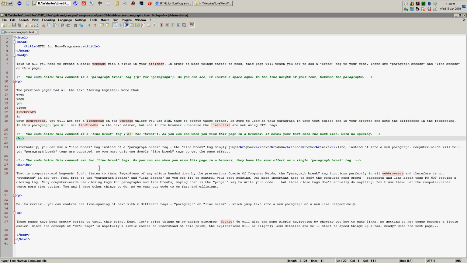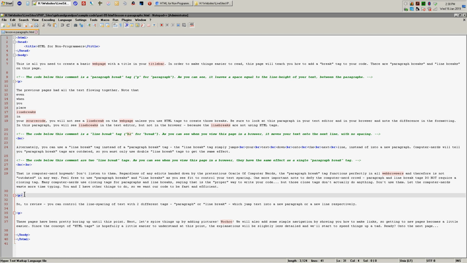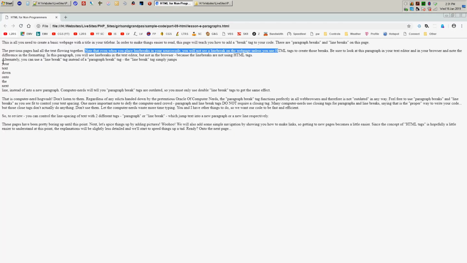So this BR is a line break, and a P tag is a paragraph break. The difference is that the paragraph will actually put an extra line space in between the text. So right here, the line break tag simply jumps your text down onto the next line, and you see I have these BRs between all the words, right? Now let's go back into the browser, and you can see that section right here. So the BRs are just line breaks onto the next line.